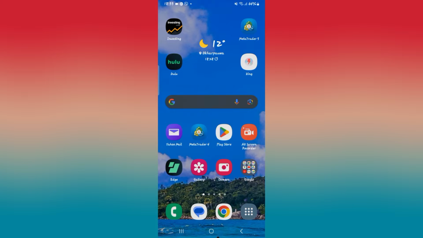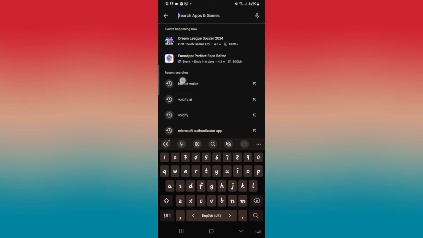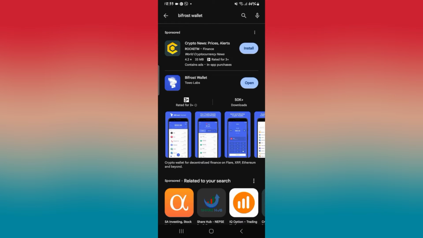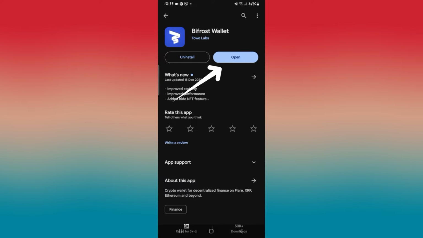First of all, open up the iOS App Store or the Google Play Store depending on your device. Once you open it up, tap on the search box and then search for Bifrost Wallet. Once you find the Bifrost Wallet application, go ahead and tap on it, and if you see an update button instead of open, then you will need to tap on the update button to start the update.